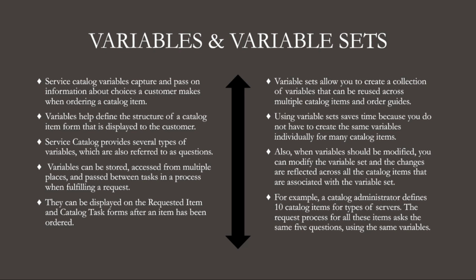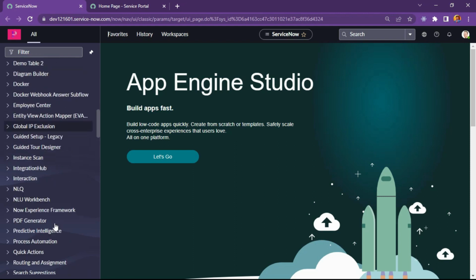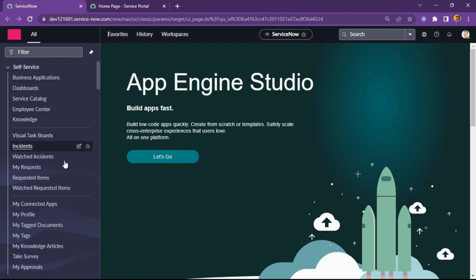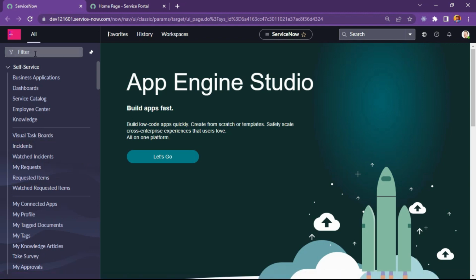Okay, so let's move into ServiceNow and see how we can create catalog items and record producers. As you can see, I have logged into my personal instance. So I will show you where service catalog and catalog items are stored and how it looks in ServiceNow. So let me show you.